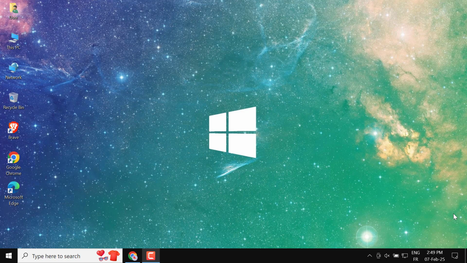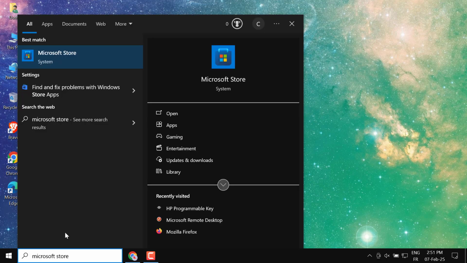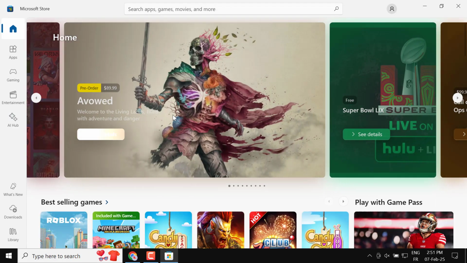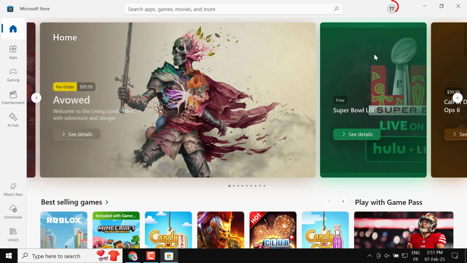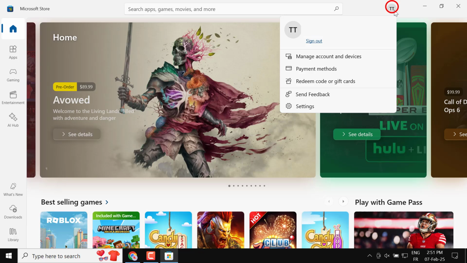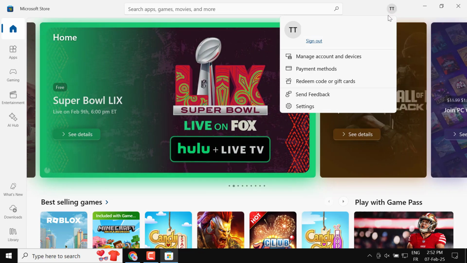First, let's open the Microsoft Store itself. Go ahead and click on the Start menu and type Microsoft Store. Once it's open, you'll want to click on the profile icon in the top right corner of the Store window. Now click on Settings from the drop-down menu.